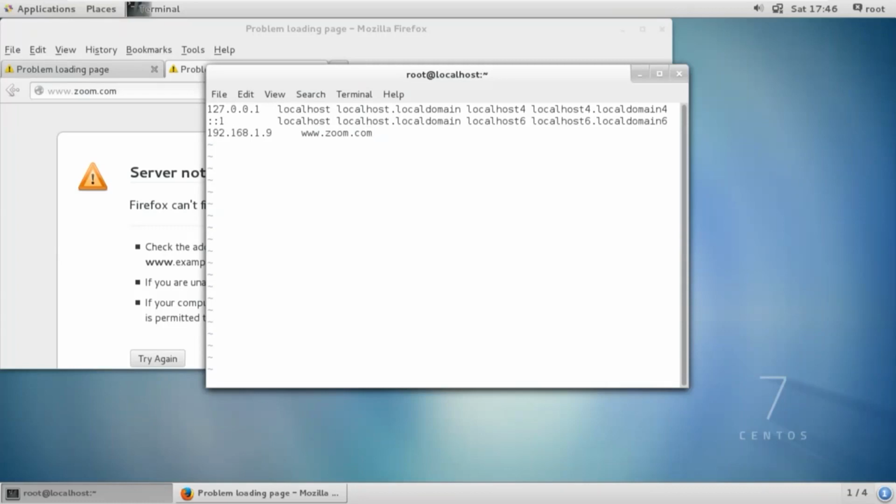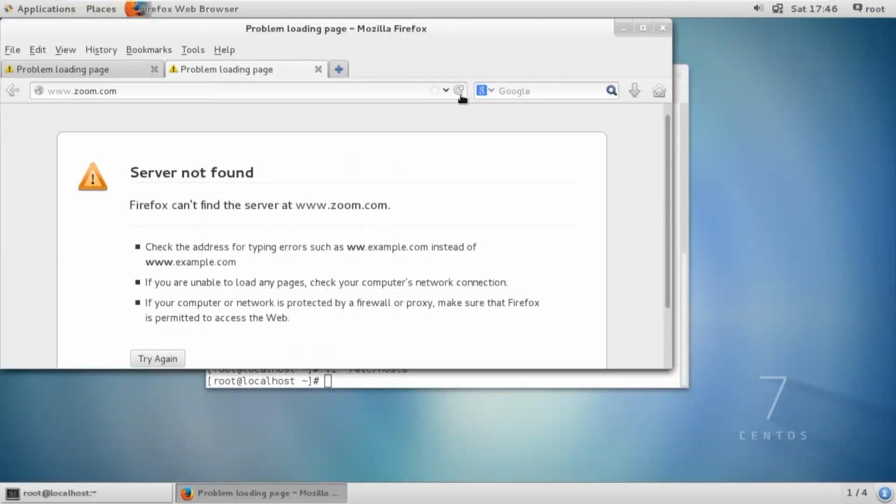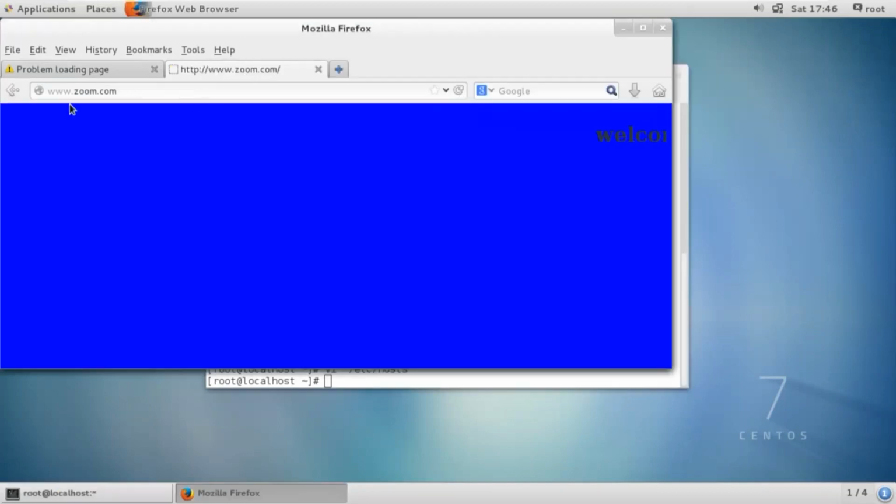Escape, shift colon WQ. Now you can access by name. See, now you are accessing this with name because of the host file without DNS. So if DNS is there, no need of host file. If host file is there, no need of DNS. Okay. So with this, we have completed our course.